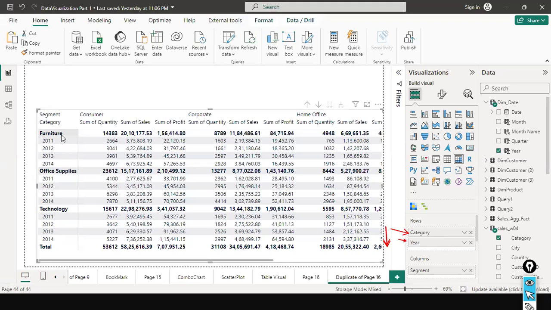Okay, for each category, we can see how many years we made a business, and for each year, how many units we sold, how much sales we made, how much profit we made. That is what we can see here. Okay, I don't want to see everything. I want to get a big picture. Click on the drill up. This is called drill up.